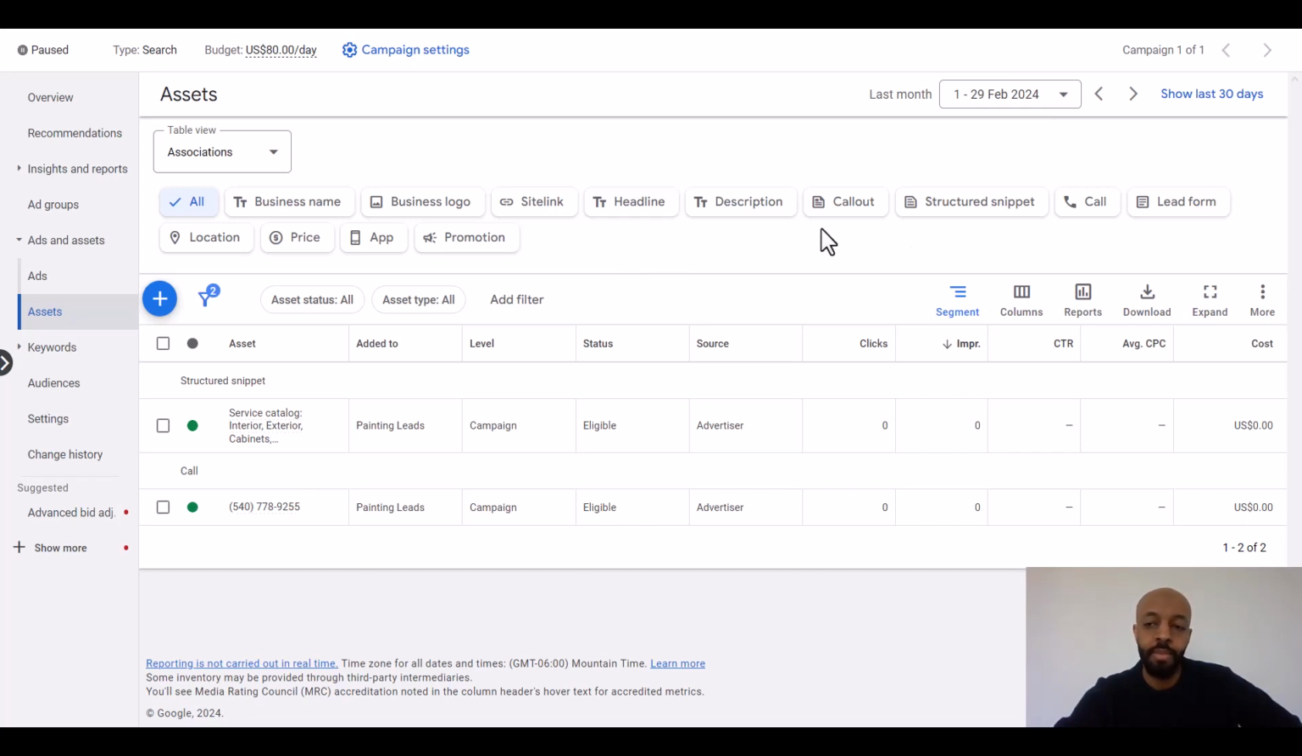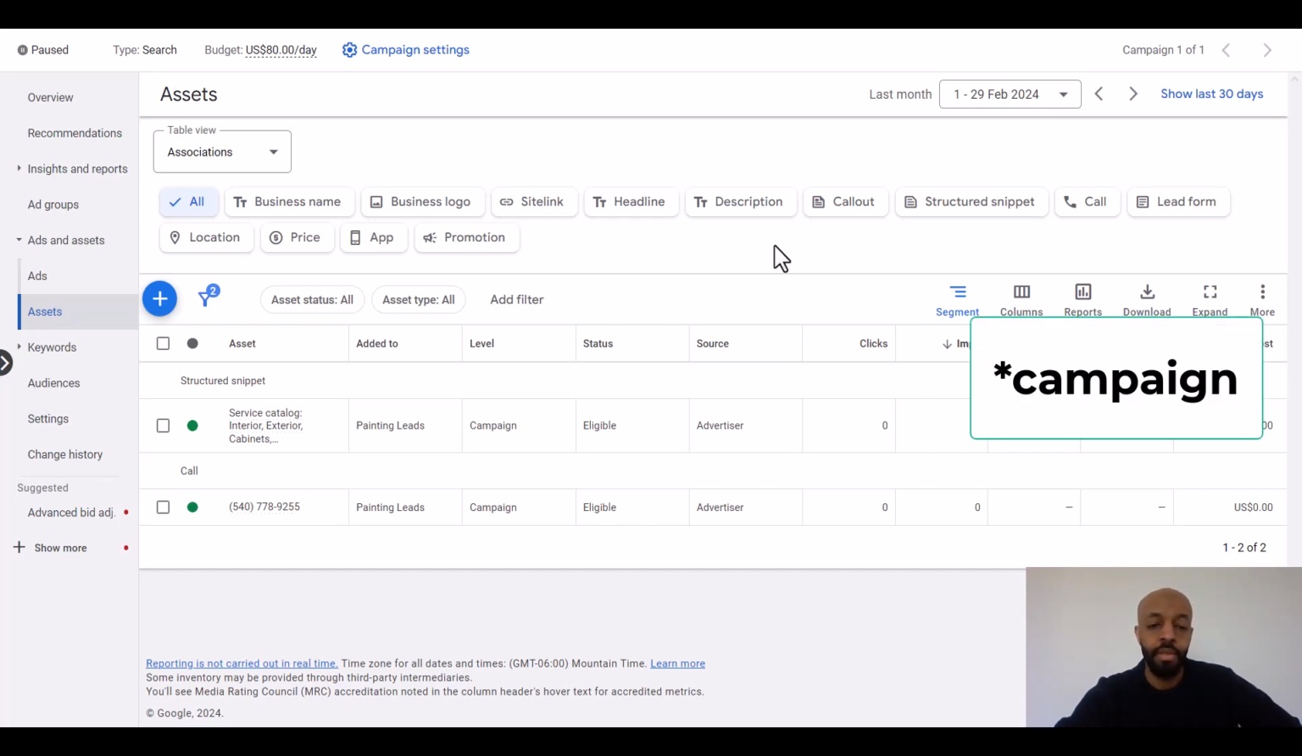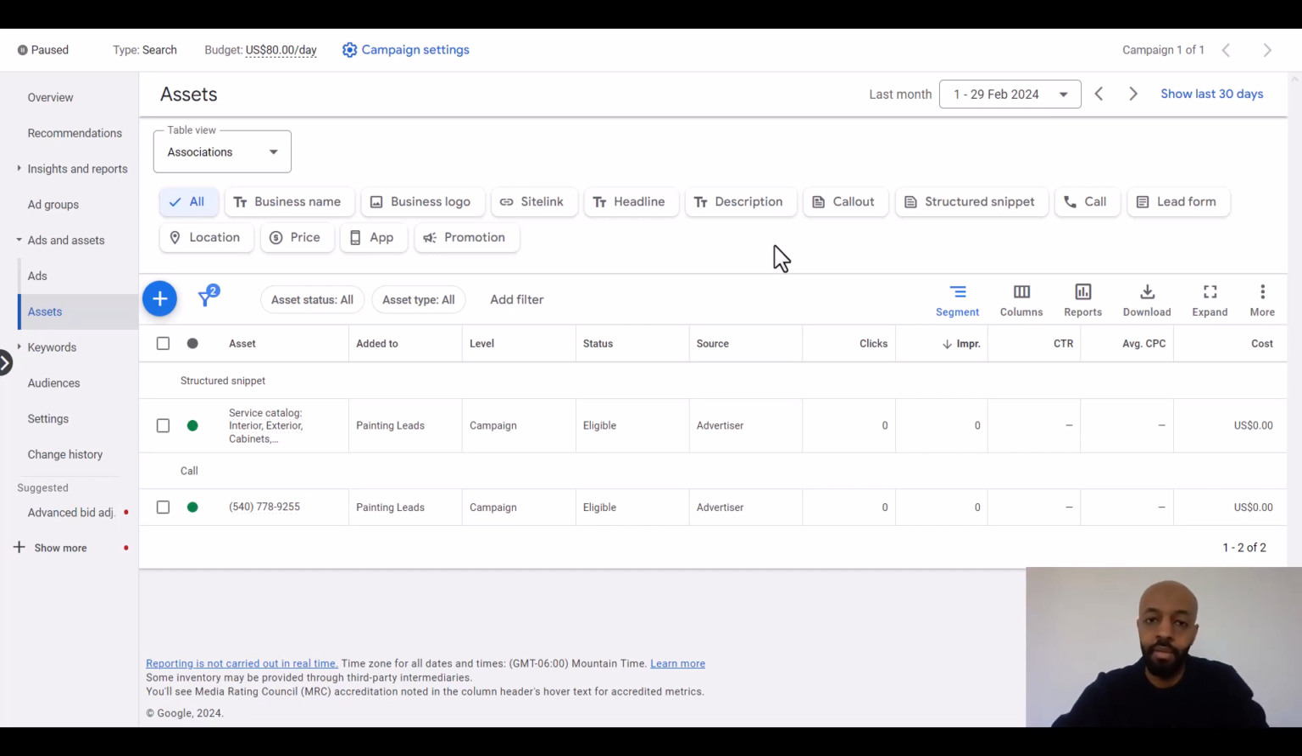There are some, like for example, the call extension, because it's the same phone number. You can set it at the account level, unless there's a specific reason not to. Okay, so maybe you've got different branches, different offices in different locations, and different campaigns, and there's a different number for each location. But unless it's something like that, then it's just best to have the call extension at the account level. Everything else, campaign level. So these are the different types of extensions. I'm going to go back to the document and talk to you about them.